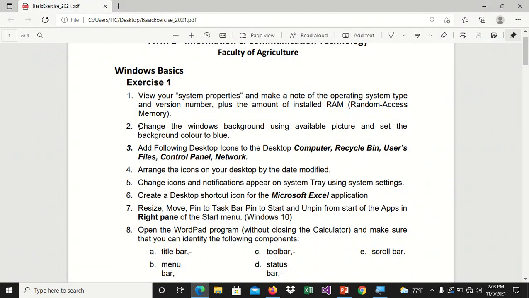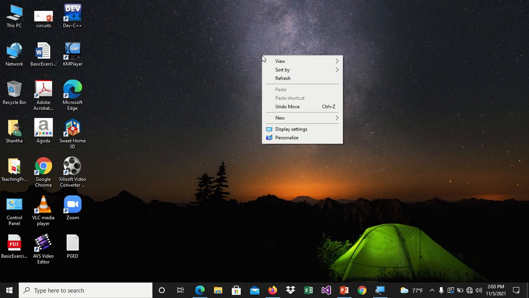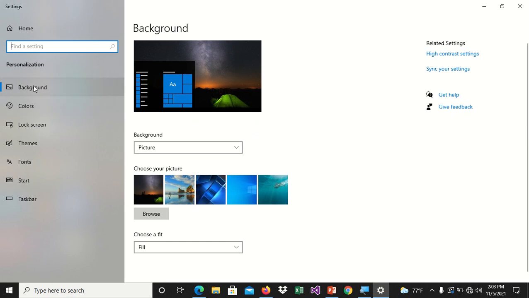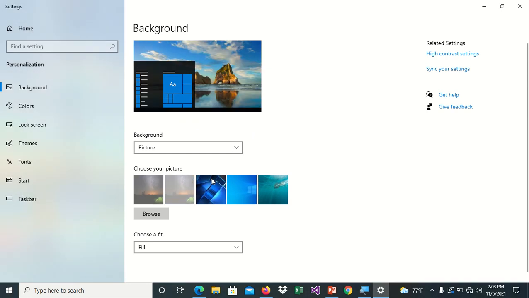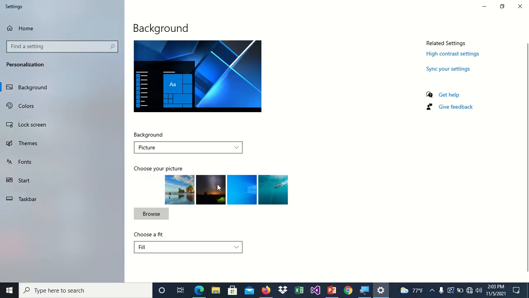And then part two, it says change the windows background using available picture and set the background color to blue, right? So I'm not going to do that modification. Instead of that, I'll mention how to do that. So from here we can take some background images, so you can change your background.